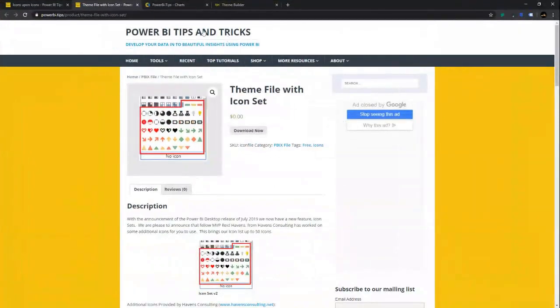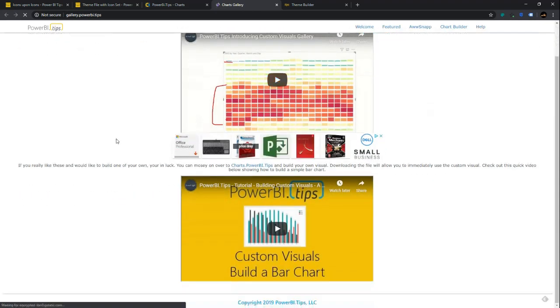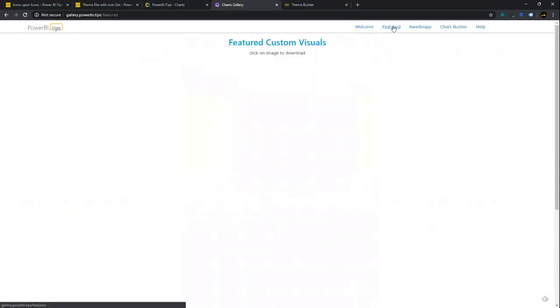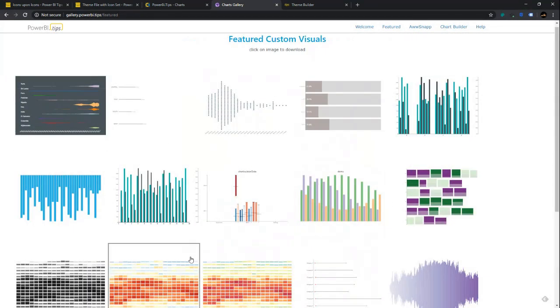So I had to give credit where credit's due. The Charticulator team is absolutely amazing. They did a wonderful job, but I wanted to have a gallery that went along with it. So if you build visuals here, you can actually use the charts gallery from Power BI Tips as well. Clicking on that brings you over to a brand new page. There's a lot of instructional videos here. There are featured visuals that you can go download directly. These are visuals that the community has built.